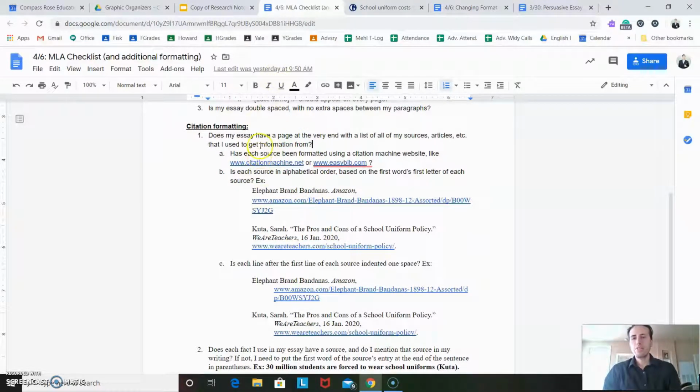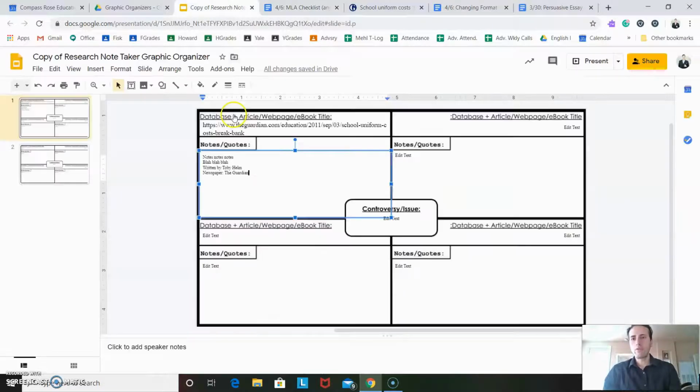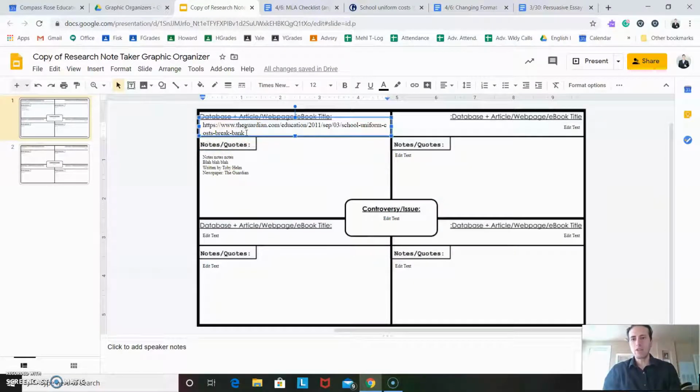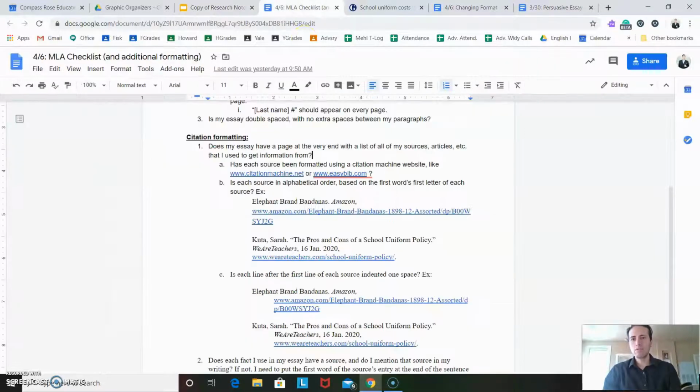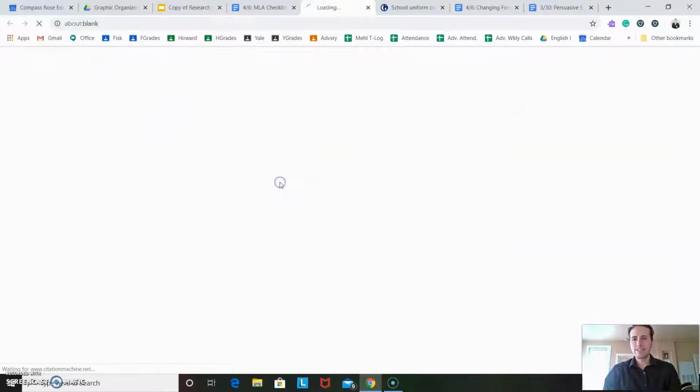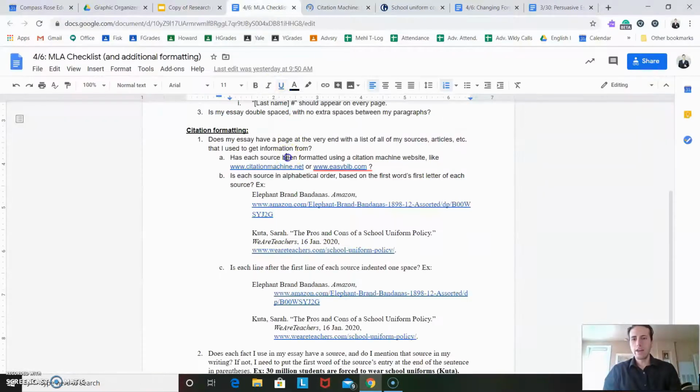The first thing that you need to do is go to wherever you've been keeping track of your notes. In this case, I've been using this graphic organizer to keep track of my notes. And you're going to go and click on an MLA citation machine website. In this case, I'm going to click on citationmachine.net. Okay.